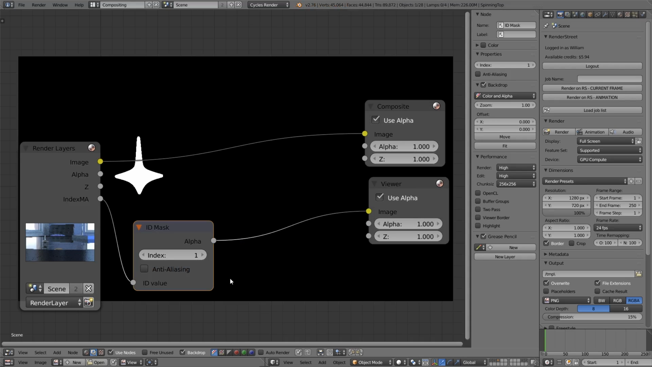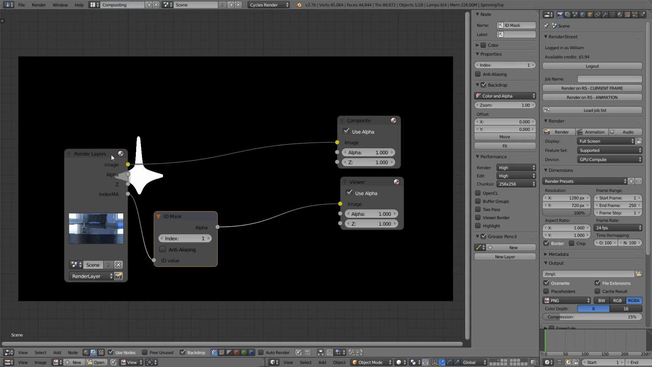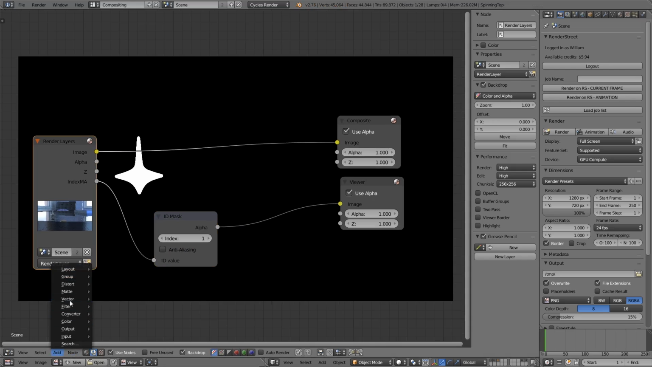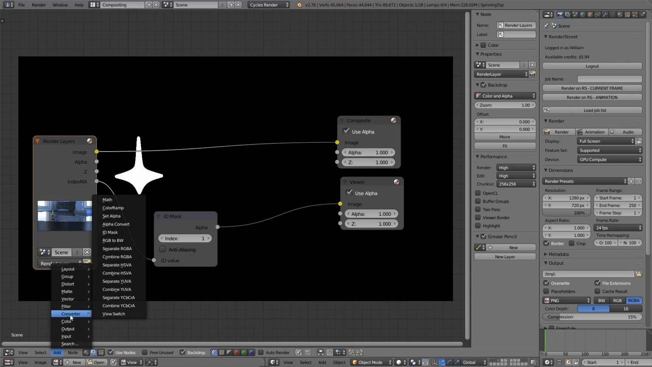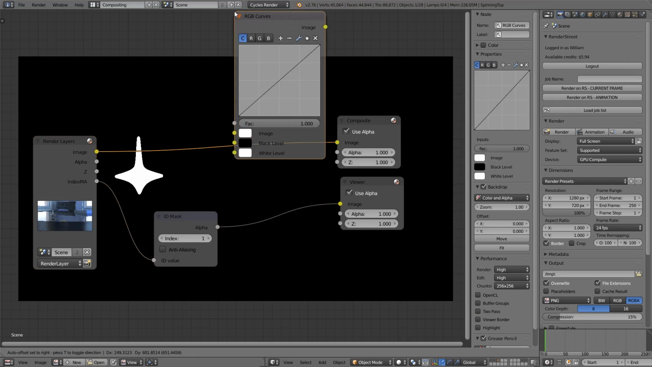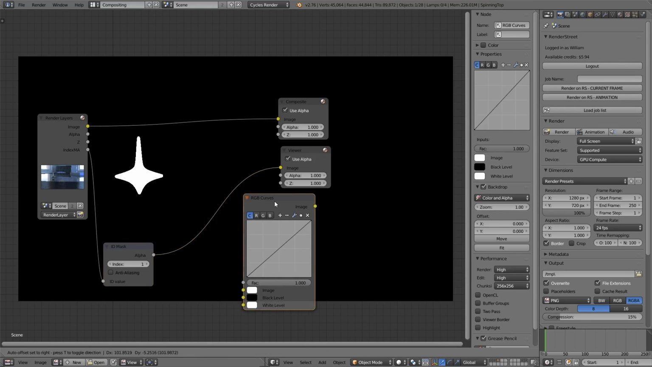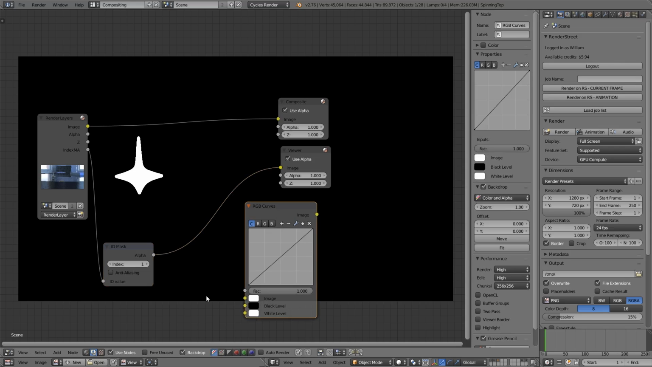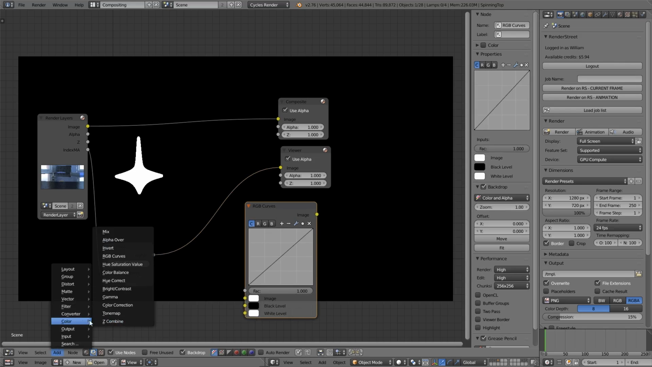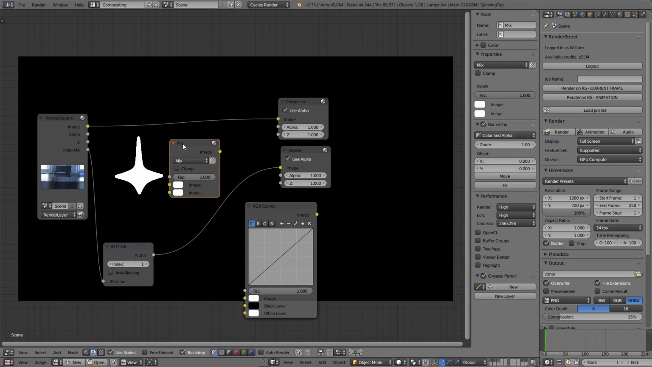So we want this one for now, and what we're going to do is take an RGB curves node, and we'll also need a color mix, I suppose.